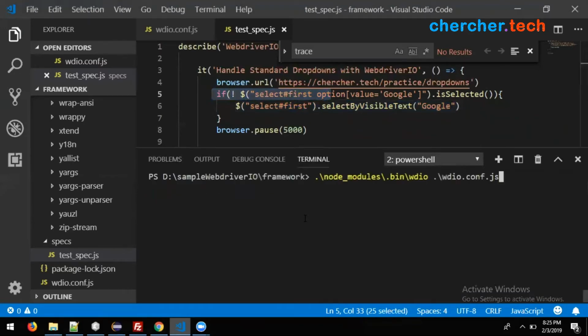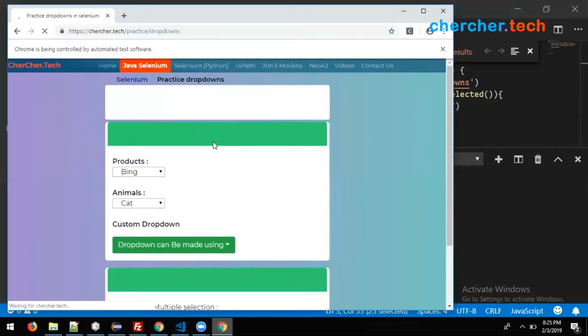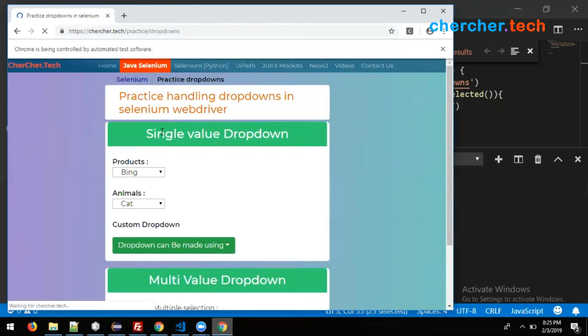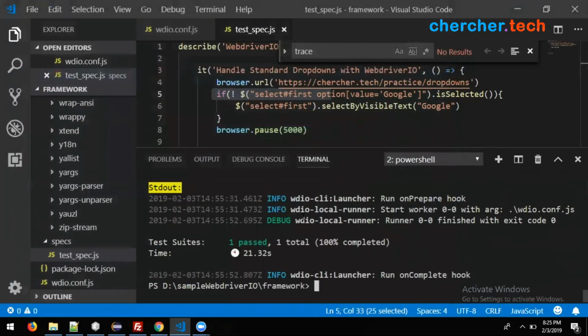Let me clear the screen and rerun the code. Okay, the browser is opened. Google is not selected. Now Google is selected. You guys are able to see it, right? Yes. So now the test is passed.